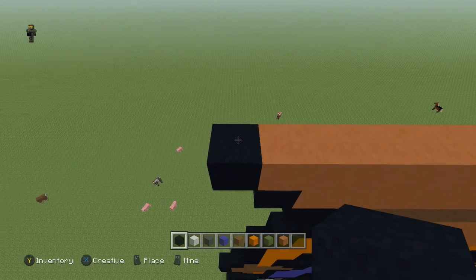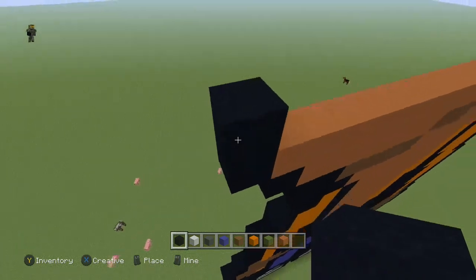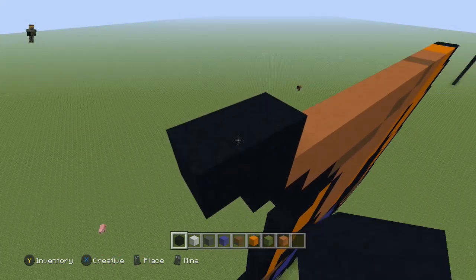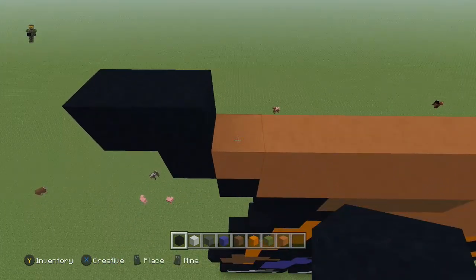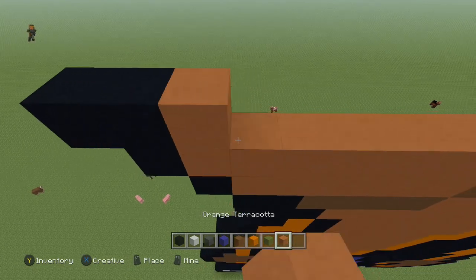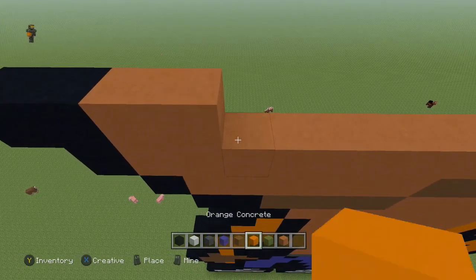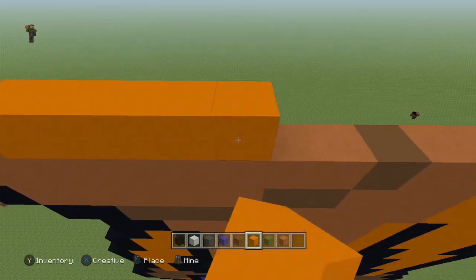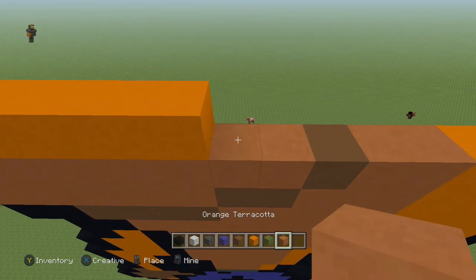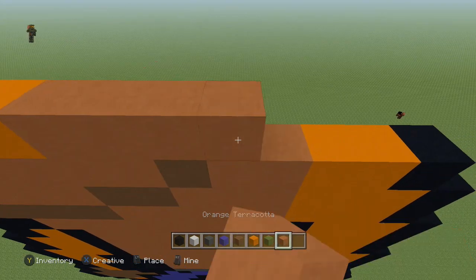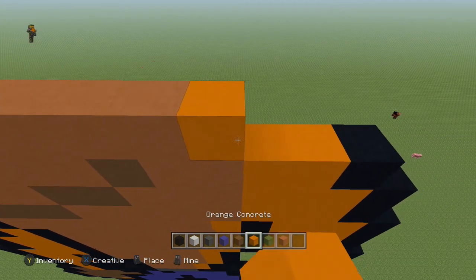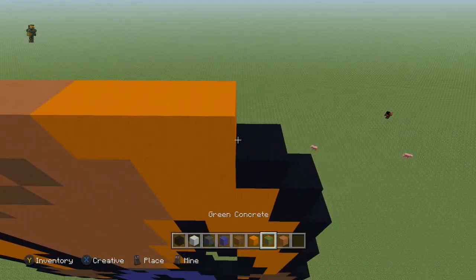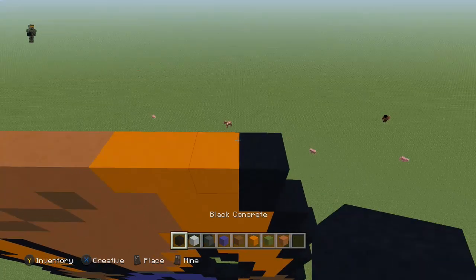Next row, come to the end, and you're going to place one black. To the left of that, place another black. And then to the right, we're going to do two orange terracotta, five orange concrete, four orange terracotta, three orange concrete, and one black.